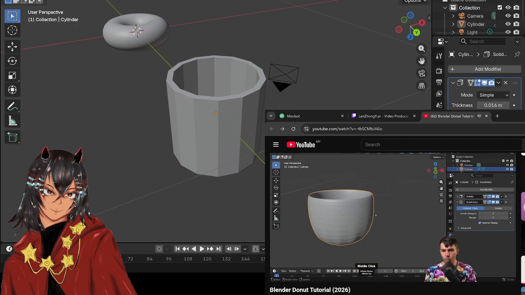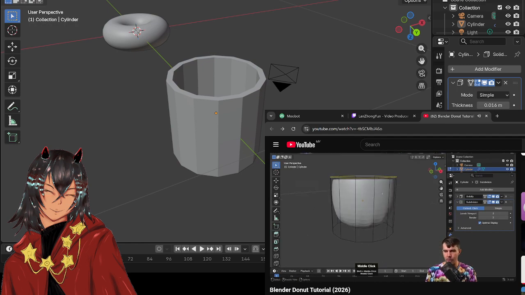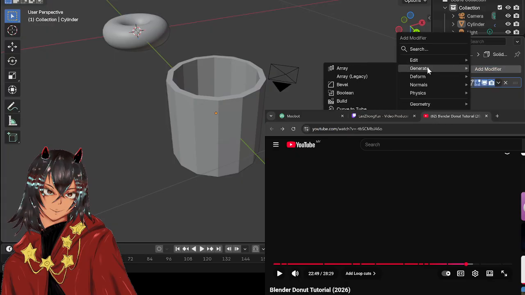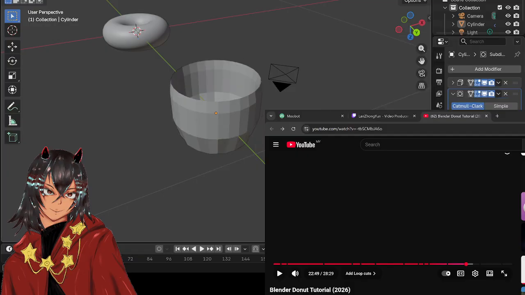So what we first of all need to do in edit mode with our... okay, before that, let me just change it as well. And then add another modifier. Modifier, Generate, Subdivision Surface. Oh, announcement.